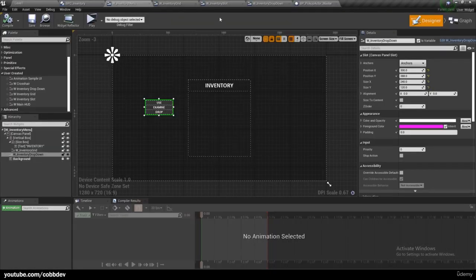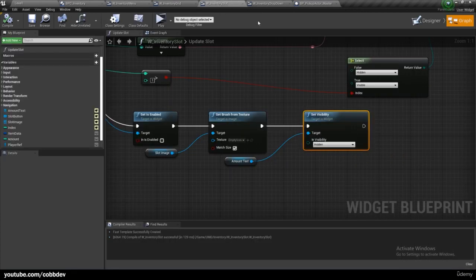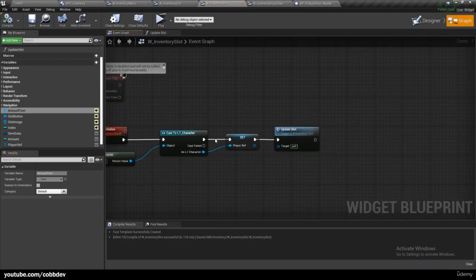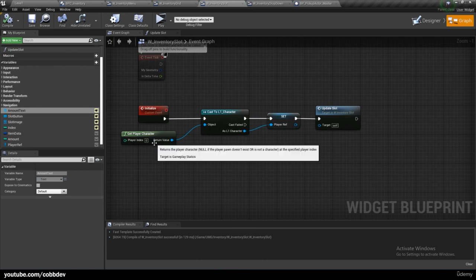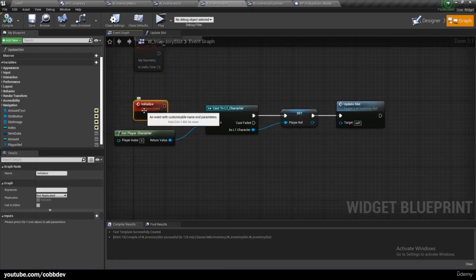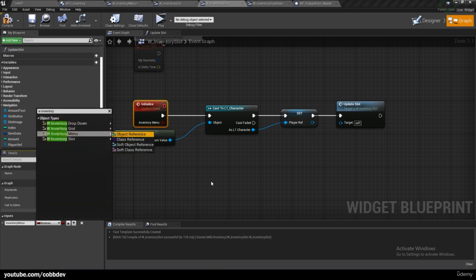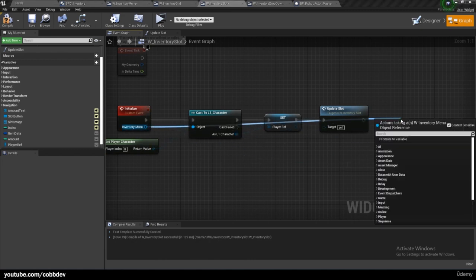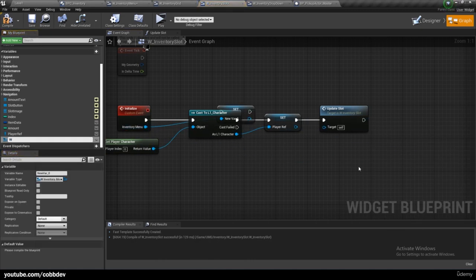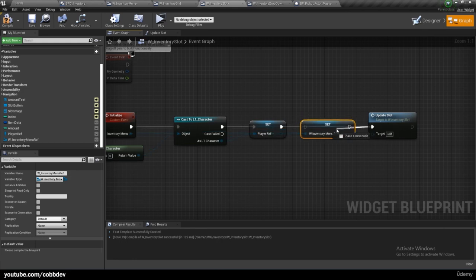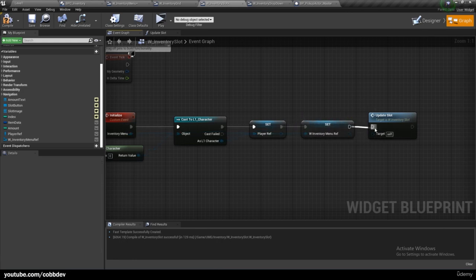So to move on, we need an inventory menu reference in our inventory slot, which I also already have open. So we can go to the graph, go to event graph here, and we can just set this in our initialize function. We can do it by adding an input to our initialize, and we'll call this inventory menu, or meant to make that a capital M, and this will be of type W inventory menu object reference. We can just promote it to a variable, and we will call it W inventory menu ref, and we can just set it before we call update slot. Hold down Control to move this, and just like that.